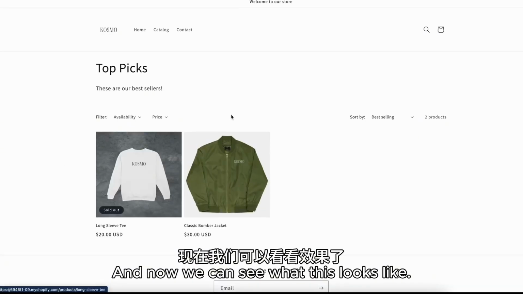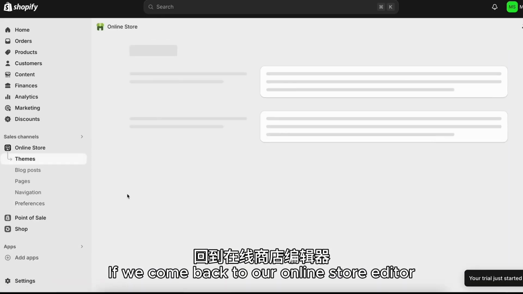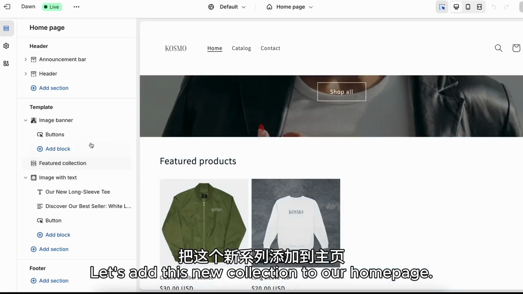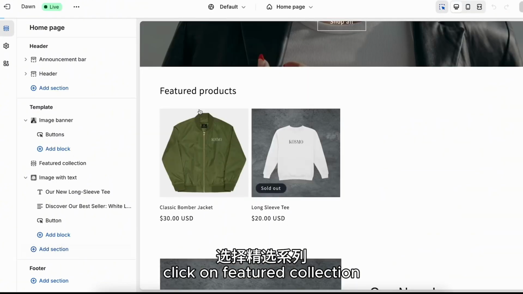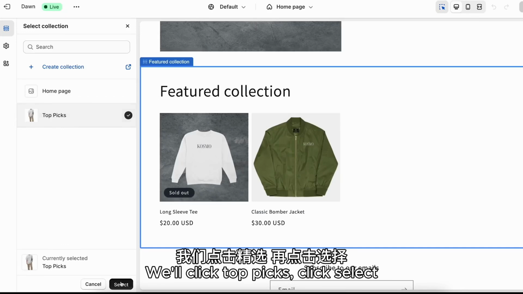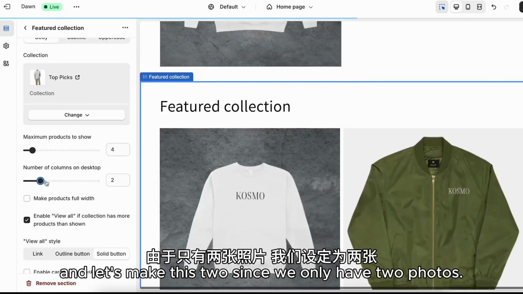And now we can see what this looks like. If we come back to our online store editor, we'll click customize. Let's add this new collection to our home page. So let's click add section, click on featured collection, and we'll select our collection here. We'll click top picks, click select, and let's make this 2 since we only have 2 photos.